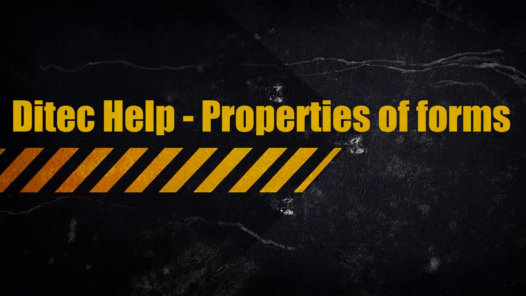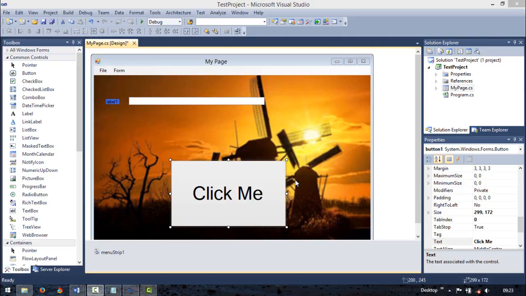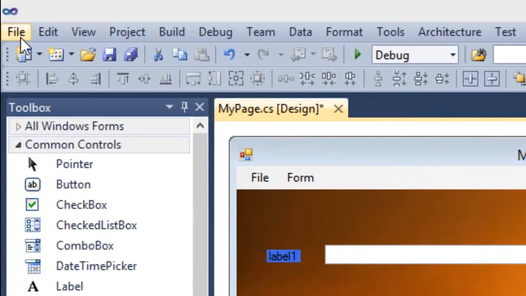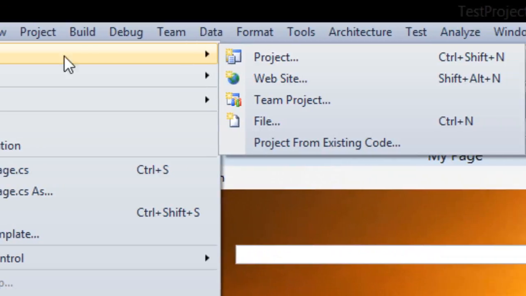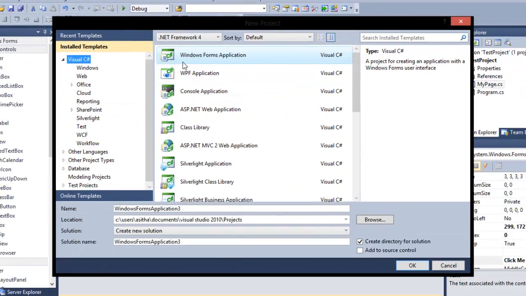Okay, so today in this tutorial I will show you how to make a login page. That is the first stage of preparing the project, right? So how to create a login page. I'll simply take a new project: File, New Project, and I will take C#, Windows Forms Application. I will give the name as detect sample project.